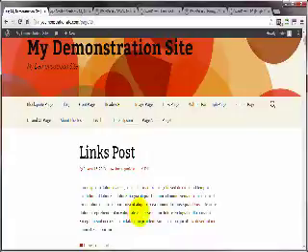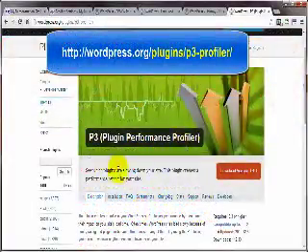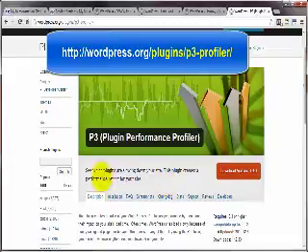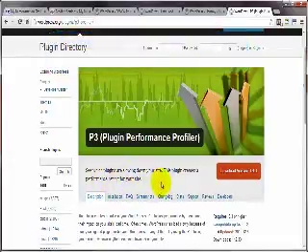Now, lastly, if you're using a bunch of plugins on your WordPress site, you should check out a particular plugin called P3, or Plugin Performance Profiler. And what this does is just like it says here. It sees which plugins are slowing down your site. It puts together a report for you, and it makes it a lot easier for you to make a more informed decision on, do you really need that plugin to do that particular thing? Because you can now see how it's affecting the load time of your site.